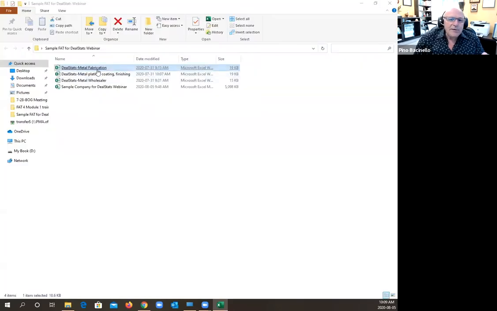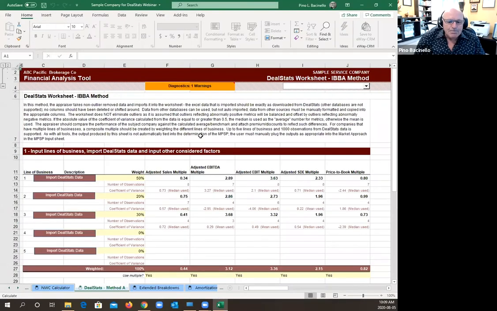So the segments that we have are metal fabrication, metal plating, coating and finishing, and metal wholesaling. Those are the 3 segments that this particular business is in. That's why he's imported those 3 data sets. Bear in mind that this is obviously a sample, it's not a real file, and so the numbers may or may not make sense. But having said that, let me pass the remote control to Frank.